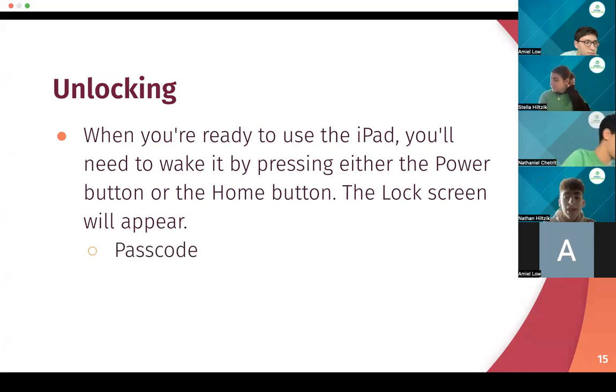The lock screen is not your actual iPad yet. The only thing you see is the time and maybe notifications, but you can't access any of the actual apps. The next step is to put in a passcode. This can be numbers, this can be letters, it can be anything you want. It can be 4 letters, 6 letters, 4 numbers, or 6 numbers. That's really up to you.